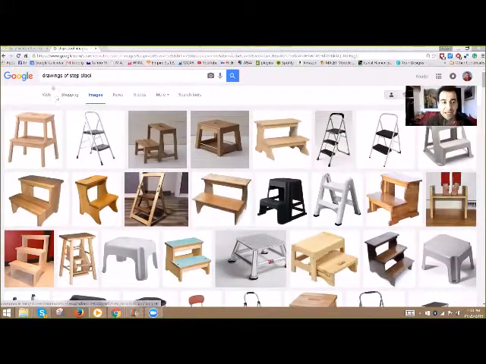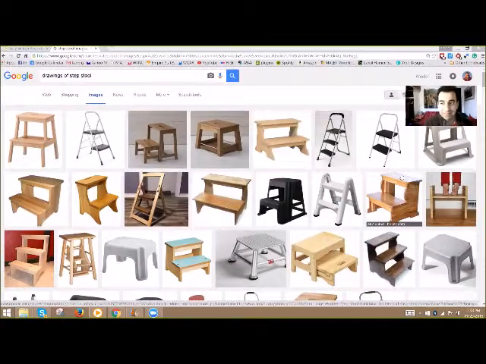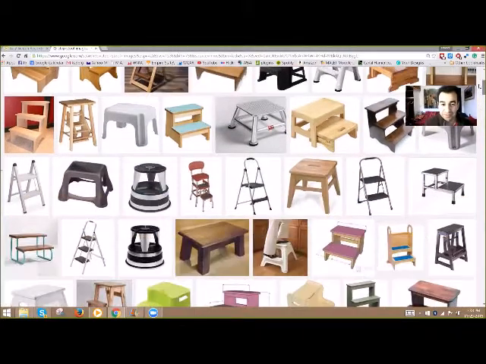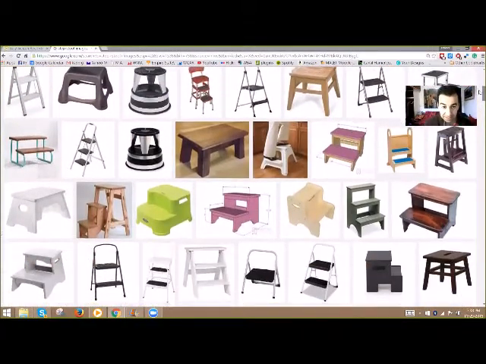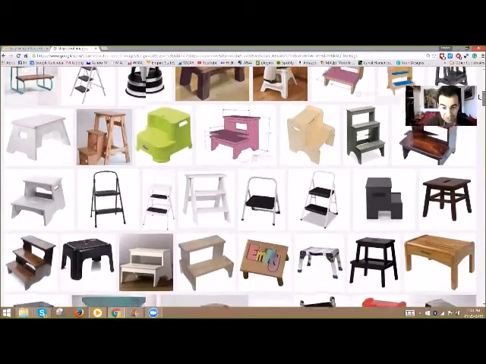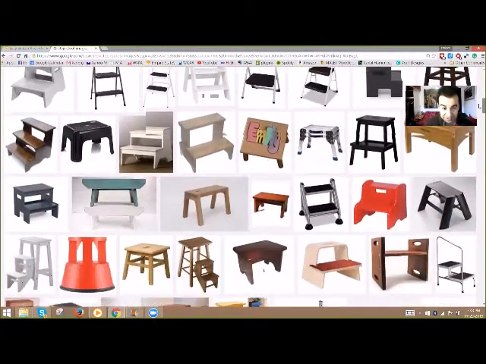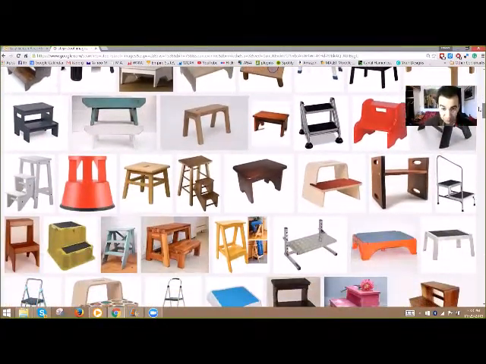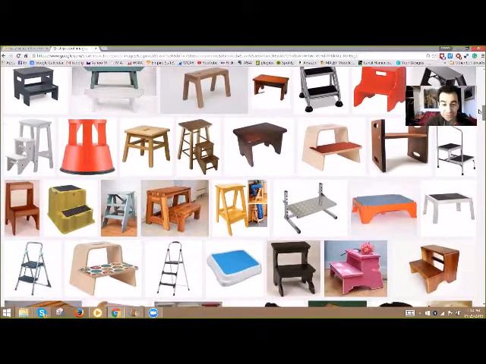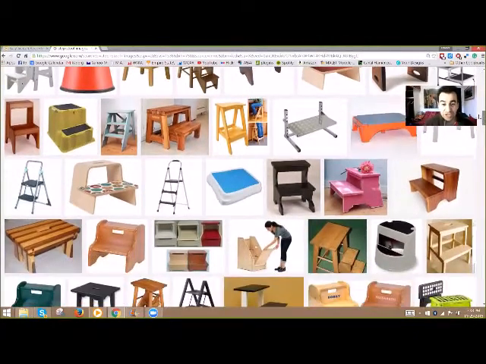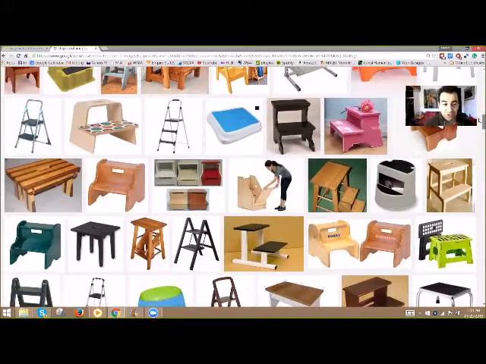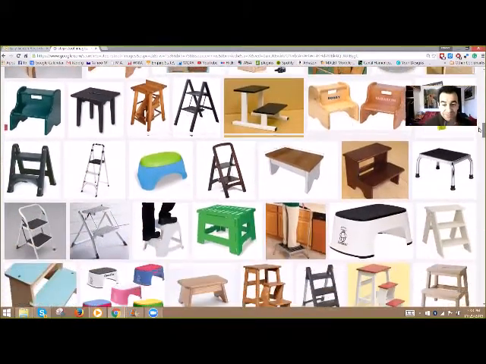As you can see, I typed "drawings of steps tool," and I have many designs of step tools I can look at and get inspiration. As you notice, the function is very clear. We need something to make a person taller and reach higher objects. But the solution to the problem has many flavors and colors.